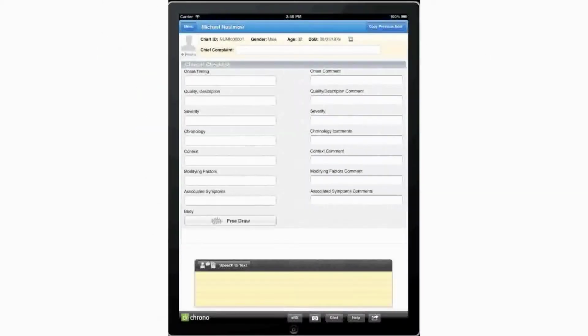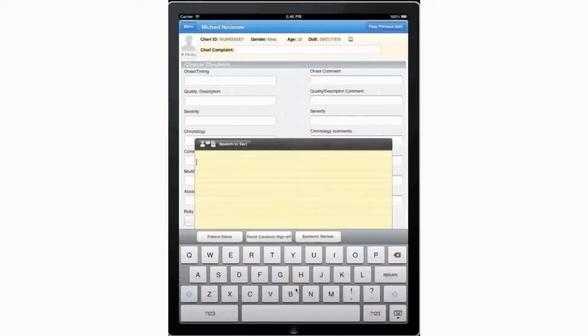Macros can be used anywhere on the iPad where you see a yellow notepad, like when you're in the patient chart filling out a clinical note. The macro will be represented by a button with a label on it, and when you click on it, it generates specified text.